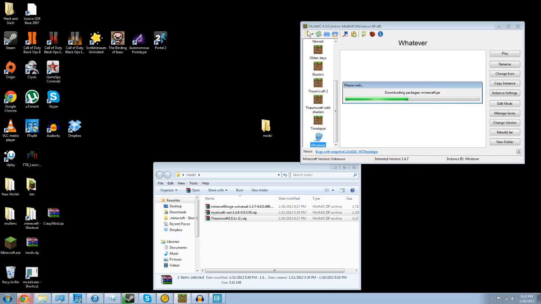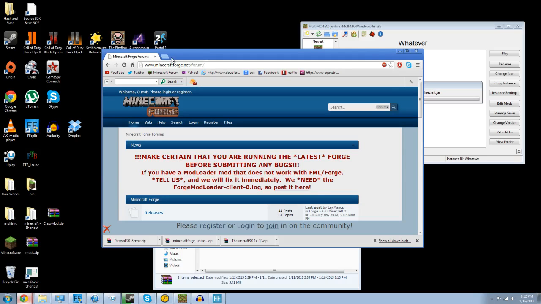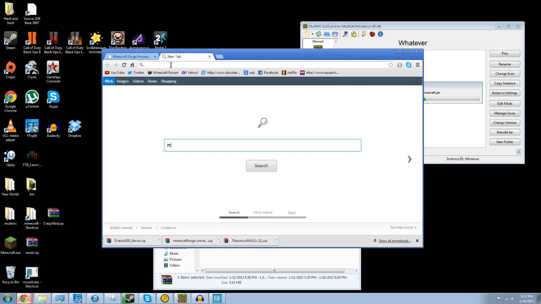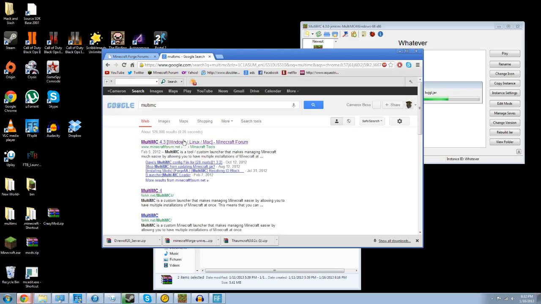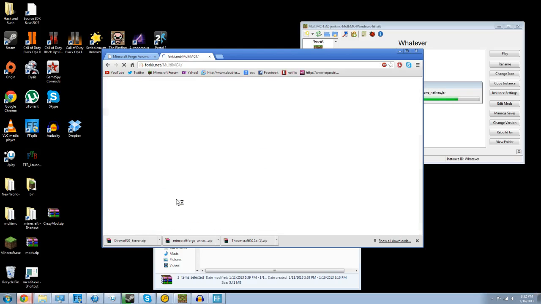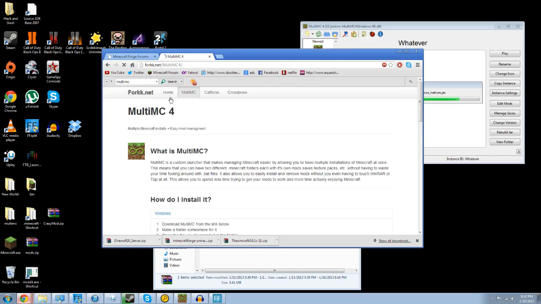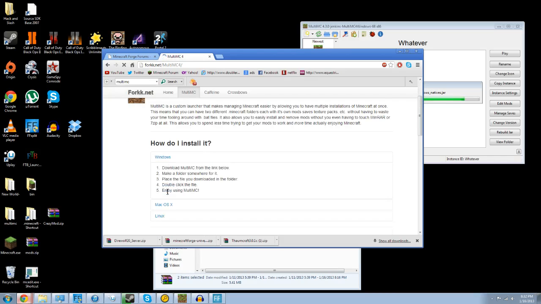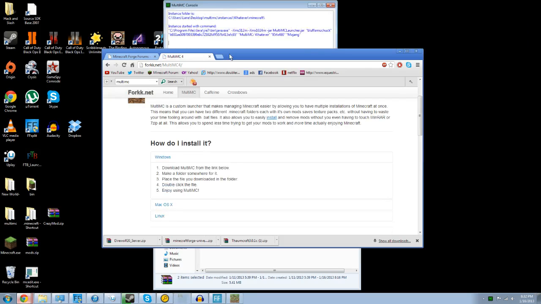By the way, this is MultiMC. I don't know if I mentioned that. It's really easy to download. You just do MultiMC. I believe it's on fork.net here, is where you'd get it. Fork.net. And you can just install it. There's Windows, Mac, and Linux.